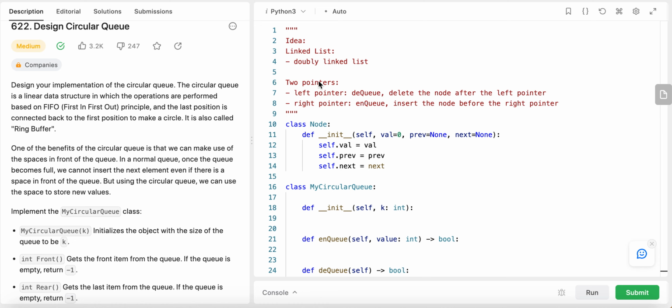So the idea for solving this one is to use a linked list, specifically a doubly linked list. So basically we have two pointers. One is the left pointer. So when we call dequeue, we actually delete the node after the left pointer. In that case, we always pop from the front of the queue. The left pointer points to the element that's first inserted into the queue, and the right pointer indicates the end of the linked list. When we call enqueue, we insert a node before the right pointer.